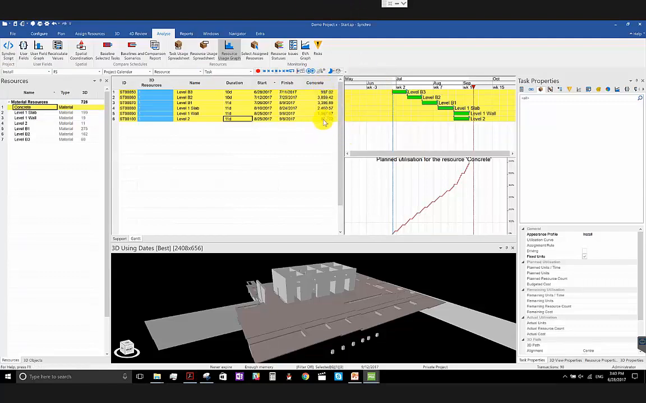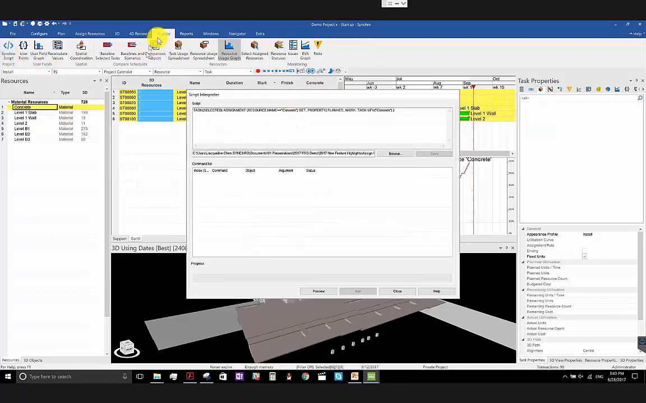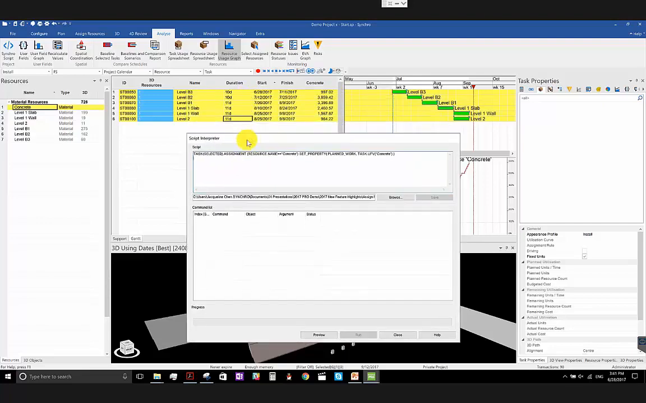Okay, the task user field is just a way for you to understand what I'm trying to do here. So I can pull up this Synchro script window, still under the Analyze ribbon. You see that I have a script written in there so that I don't embarrass myself during the demonstration. What this script does is very simple.